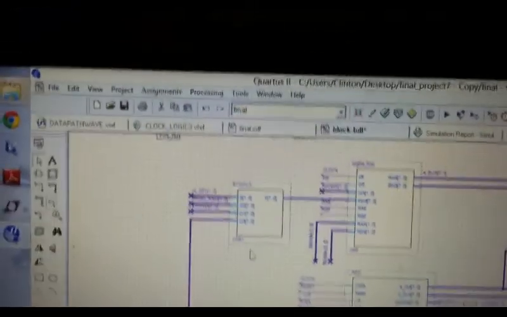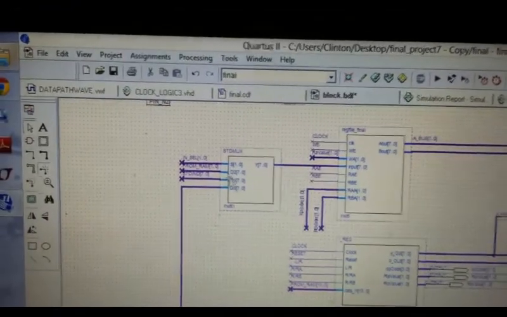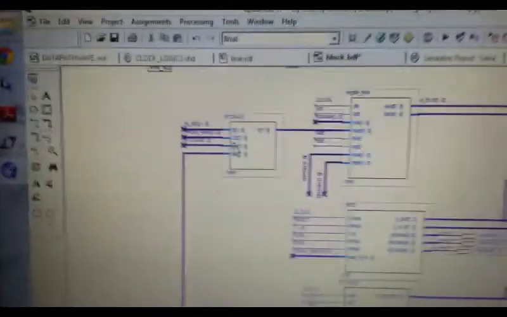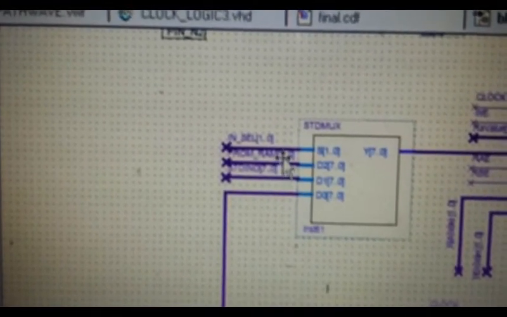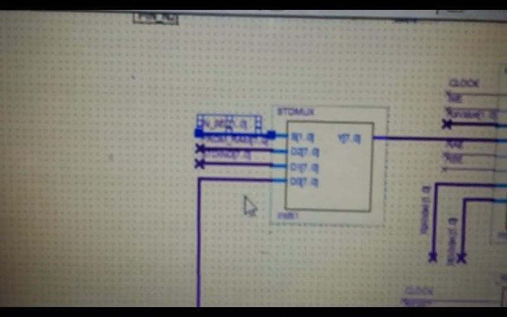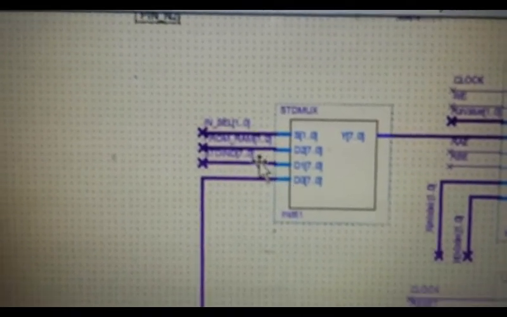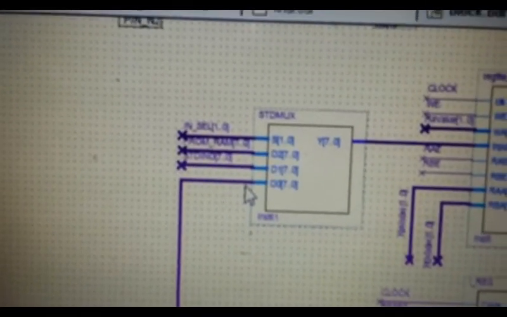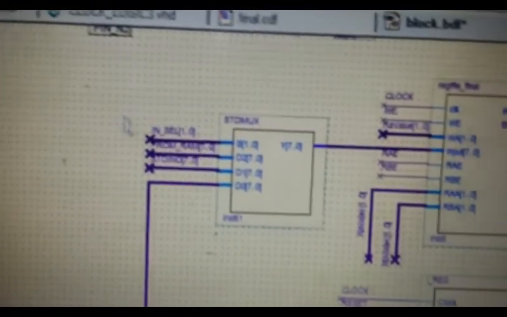Here we have a multiplexer, and let me see if I can zoom in. I can't. Okay, I'll just go closer. It has 3 inputs, and when the select is equal to 0, 0, then it just takes it straight from the ALU. If it's 0, 1, then it gets from the standard input. When it's 1, 0, it just takes it from the RAM.